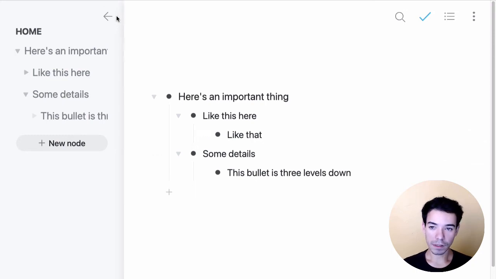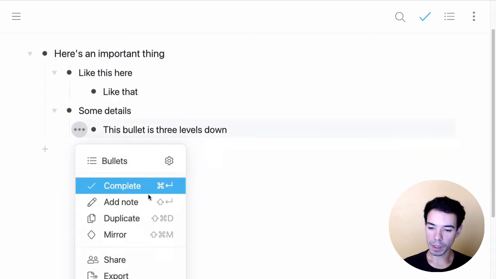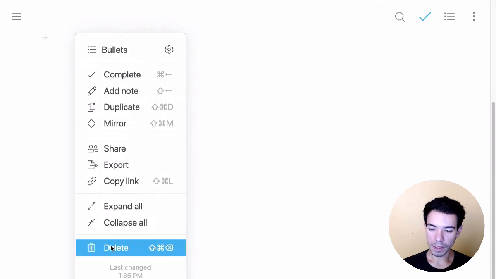So next, let me show you how to delete items. You can actually use the bullet menu to delete items. The way we open up the bullet menu is to click on the three little dots on the left-hand side of any bullet. That opens up the bullet menu. And way down here, we've got the delete option. And we've also got the keyboard shortcut.